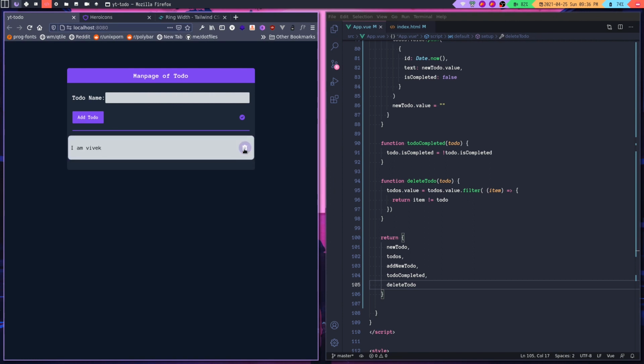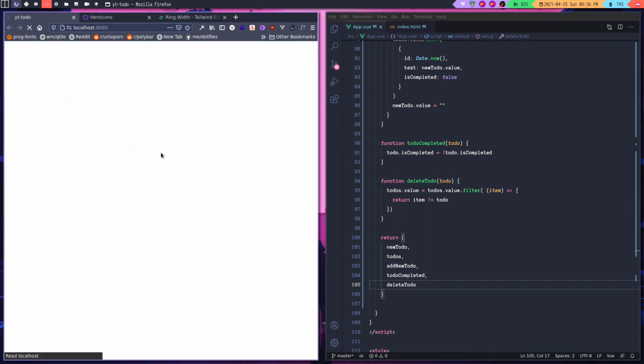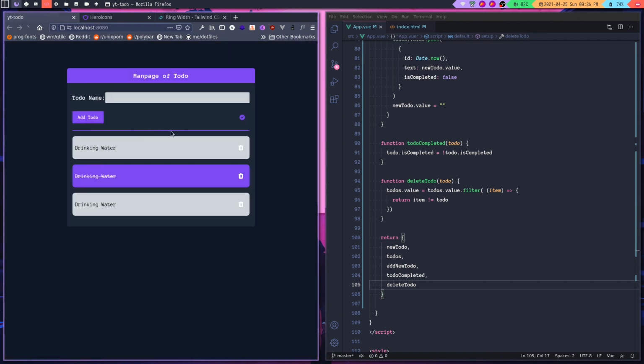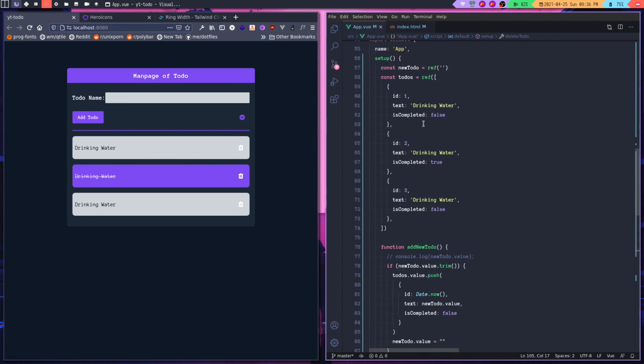If I delete this, you can see it is working fine. Now the problem is, if I refresh the page, we are still going to get the same 3 to-dos that we have defined over here. But as I mentioned in the beginning of the video, we are going to use HTML5 local storage. So first of all, we are going to remove it.